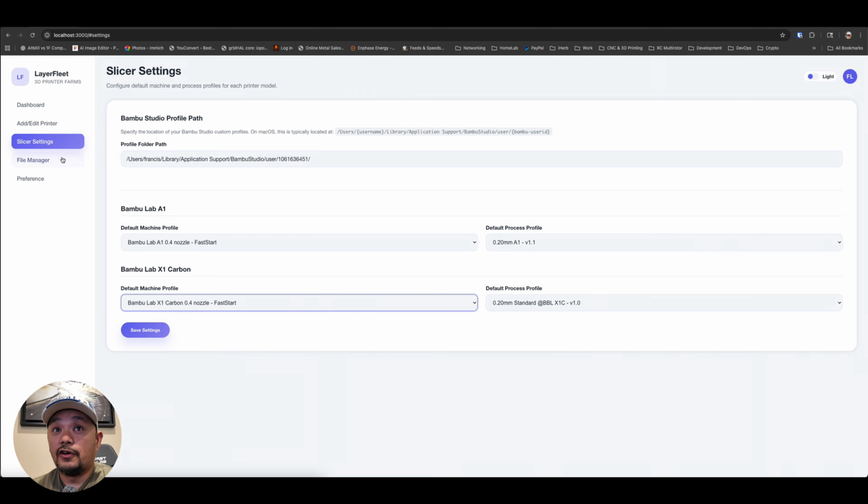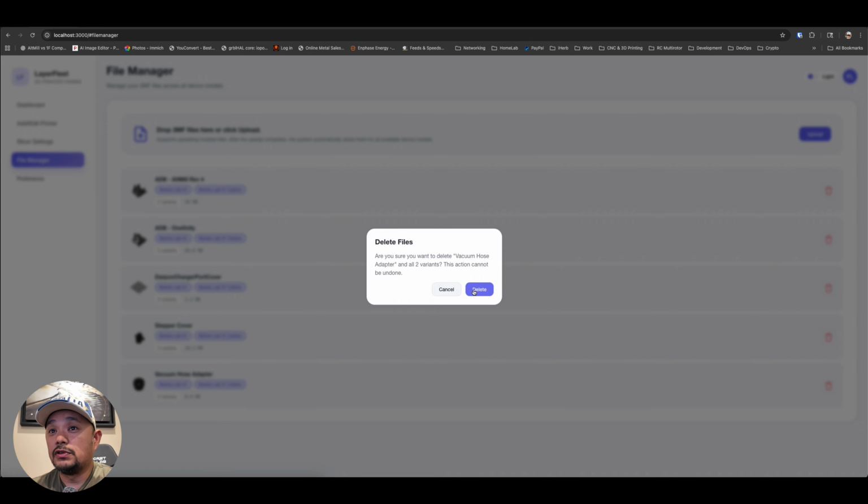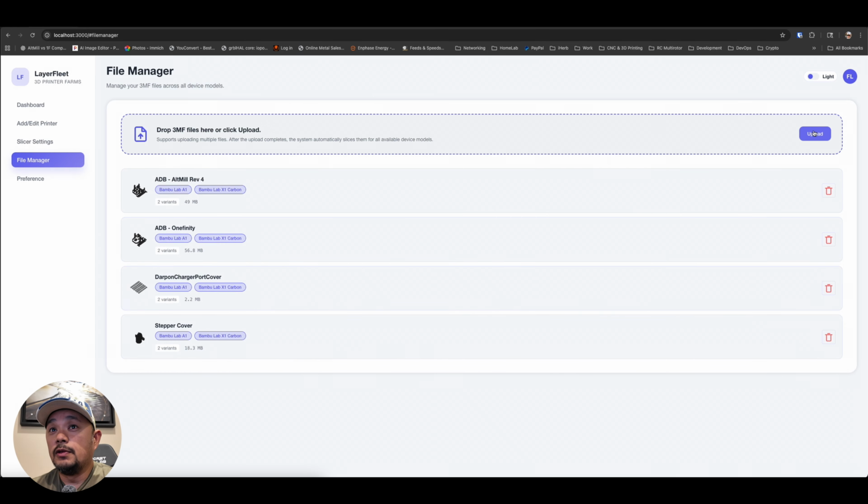So if we go to the file manager, let me delete this one, vacuum hose adapter. If you look at the description here, we can drop 3MF files. This is a 3MF of the Bamboo Slicer project, not the output. It's a Bamboo Slicer project. And then it says we can drop multiple files or select. After upload completes, the system will automatically slice them for all available device models.